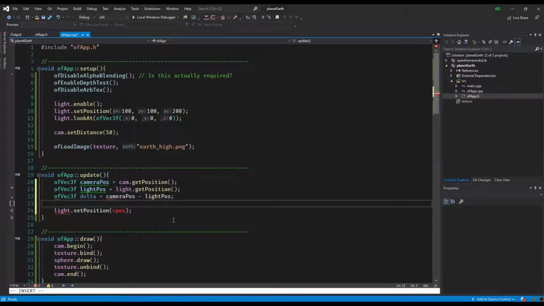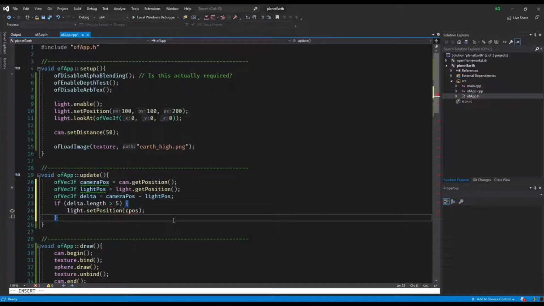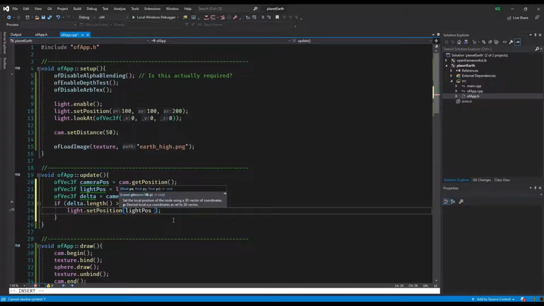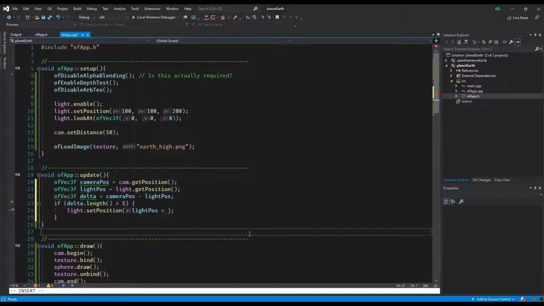And then for every 3D vector, I can check its length. And so I'm going to say, if the length of the difference is greater than 5. And again, here I've just played around with numbers that worked. Oh, length is a function call. I'm going to change the light position. I'm going to take the current light position, and I'm going to add to it the difference divided by a large number. And again, playing around, I found that 50 was fairly good.